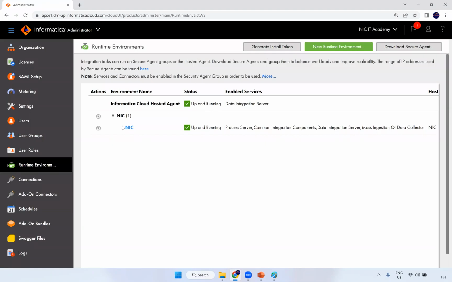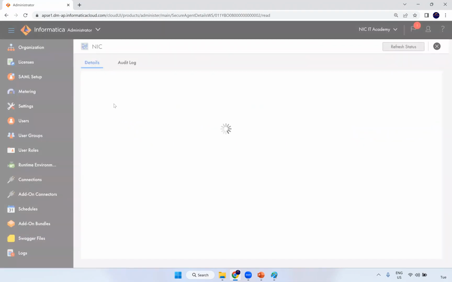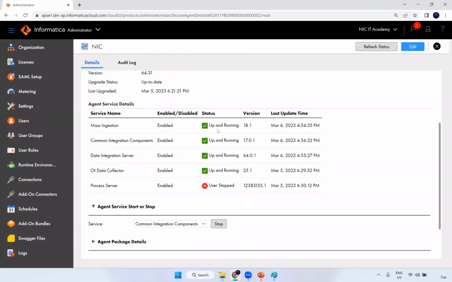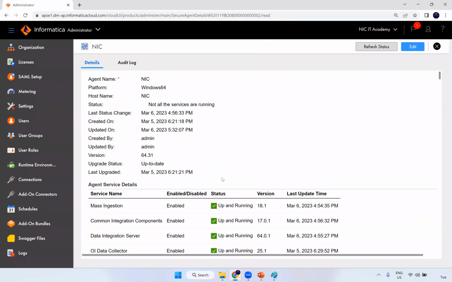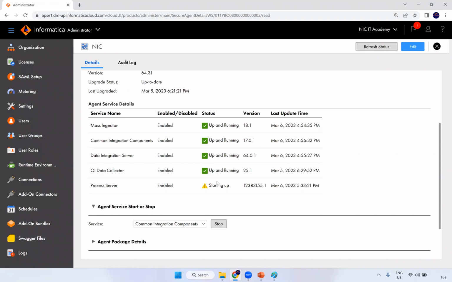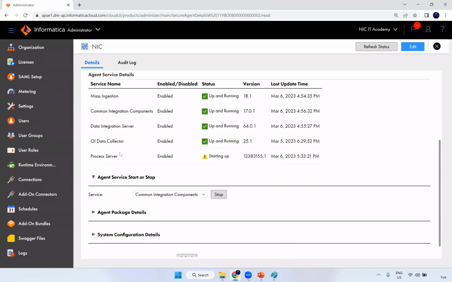If it is not running, go to this particular link inside the secure agent. You can see here the services are up and running. Some services I have stopped. If you want to start one, select the service and just start it. It will take some time to start, especially the very first time. Yesterday I explained all this. If you are getting an error in the process server, just stop it and proceed with your mapping.